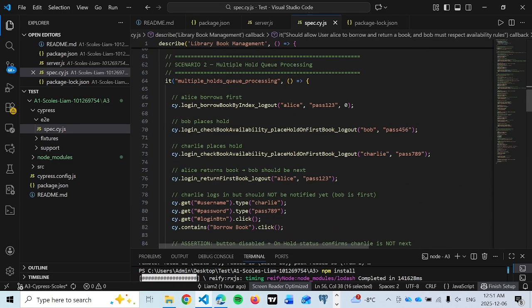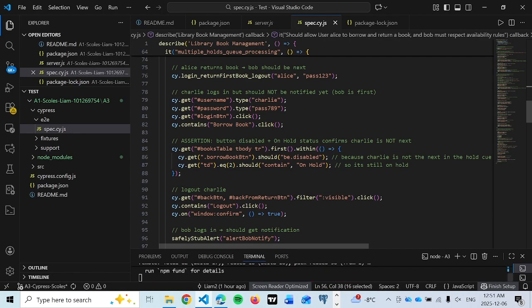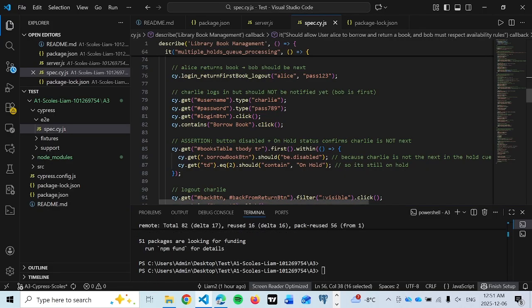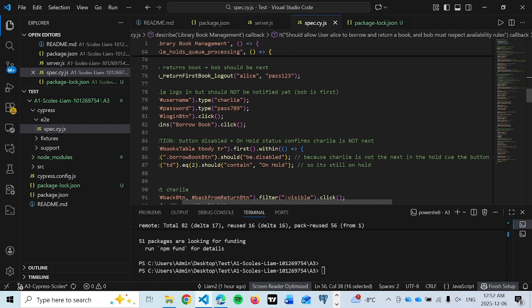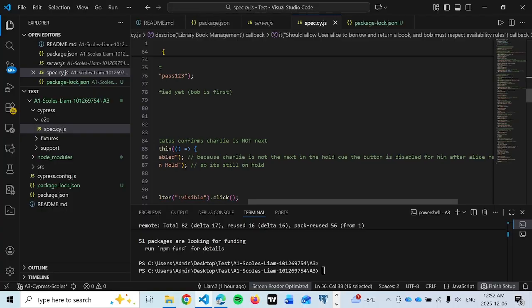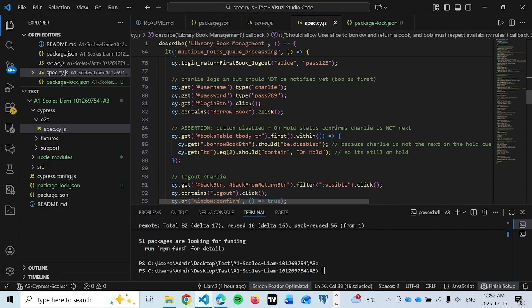Assertion: the button is disabled, plus the hold stays confirmed. Charlie's not the next in the hold queue. This is where the borrower returns the book, but Charlie is the second one in the hold queue, not the top, so he doesn't get a notification.